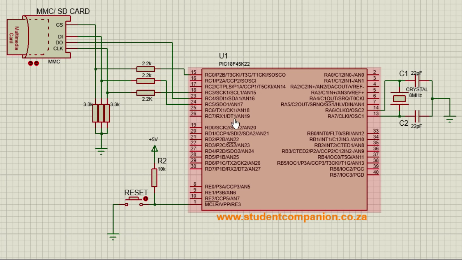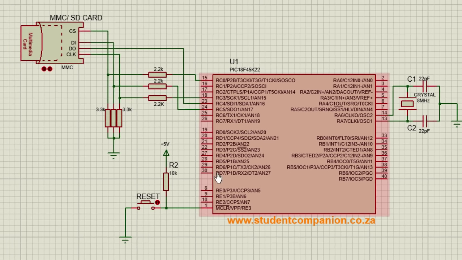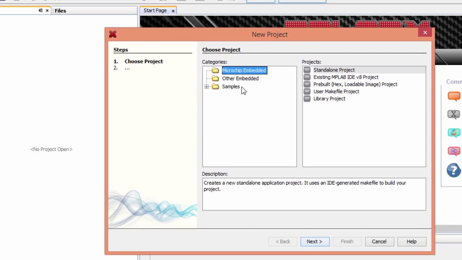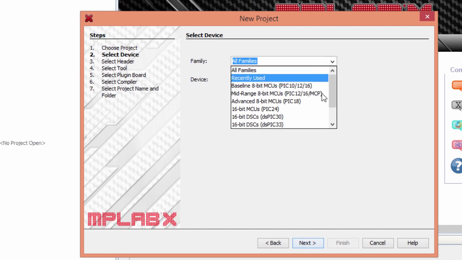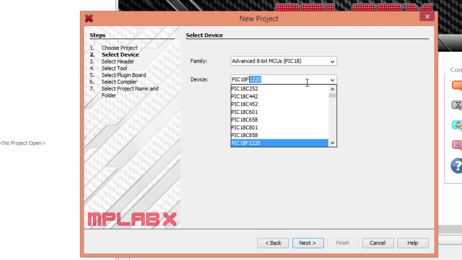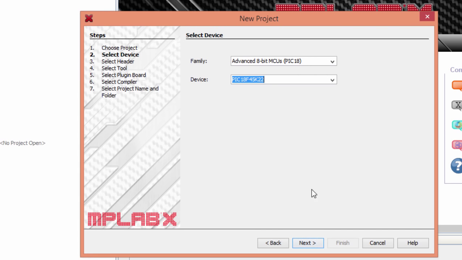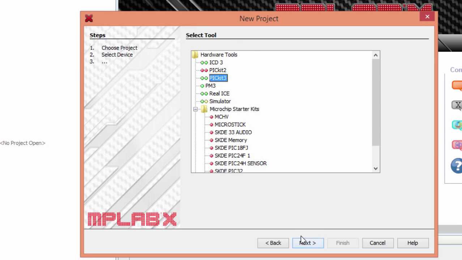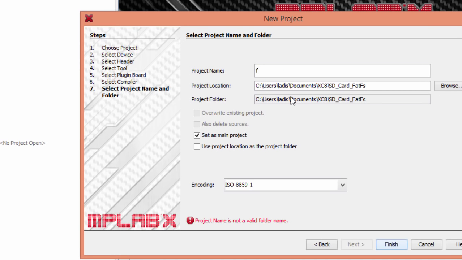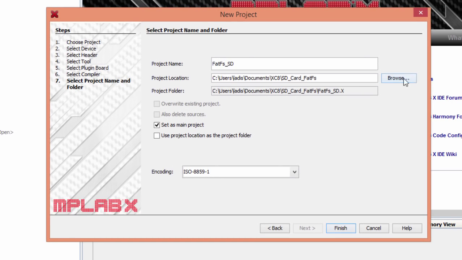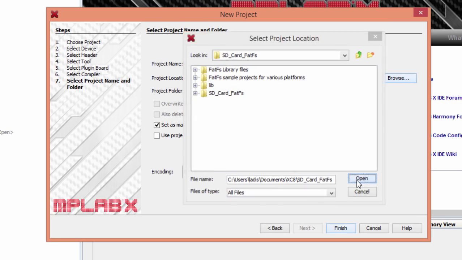Let's start a new MPLAB XE8 project. New, gonna be a standalone project. We're gonna use the PIC 18F45K22. Next. Gonna name our project FATFS. Click Finish.